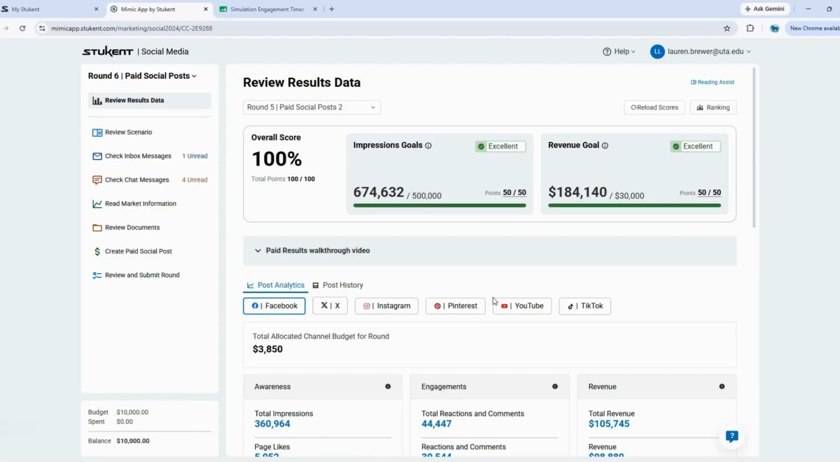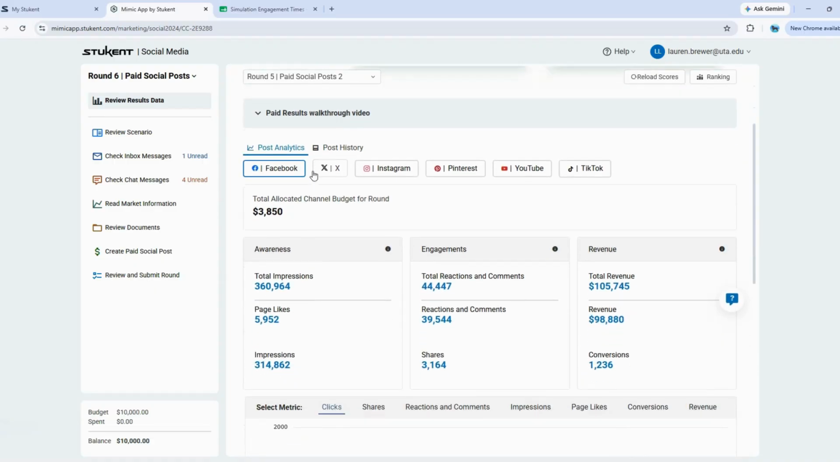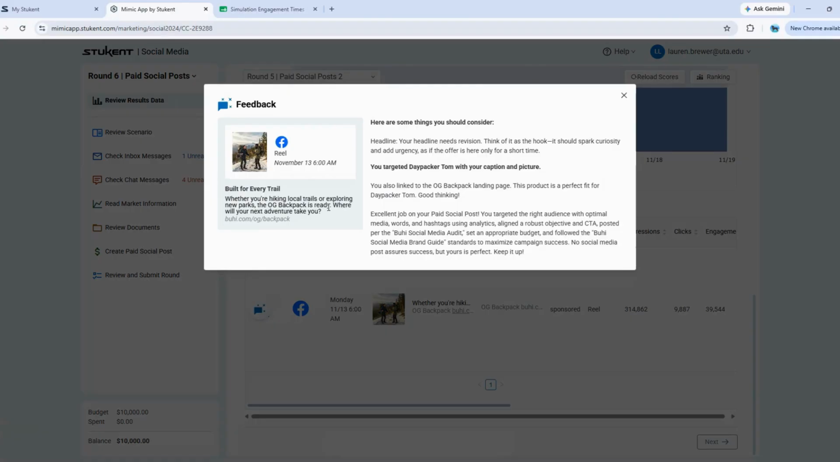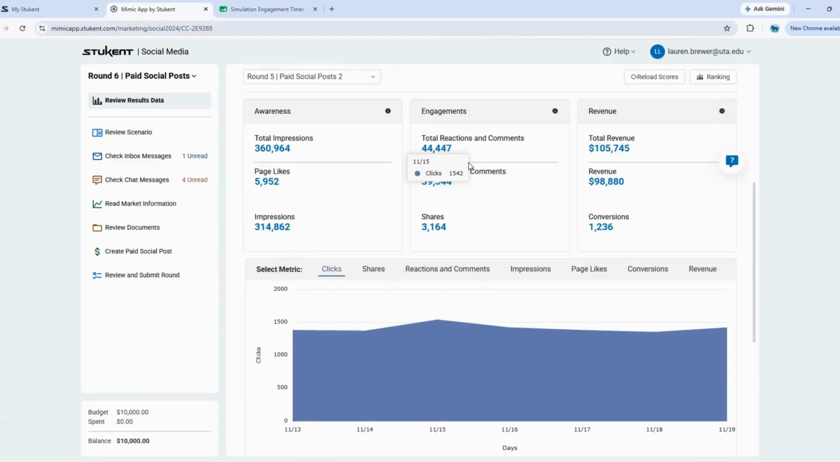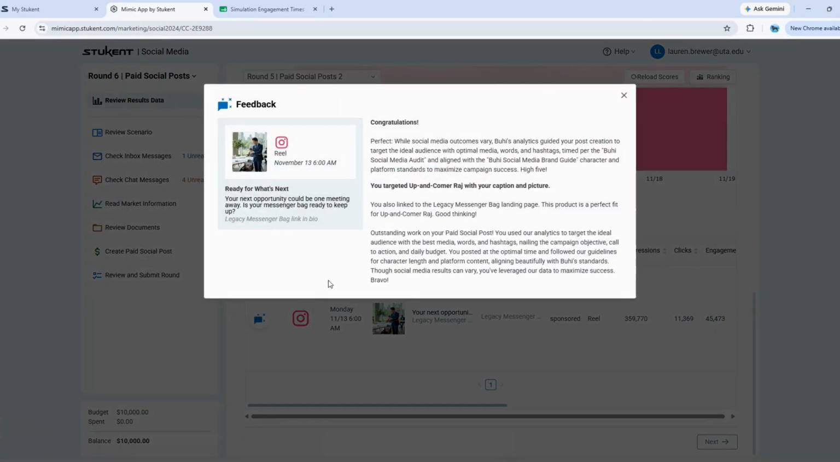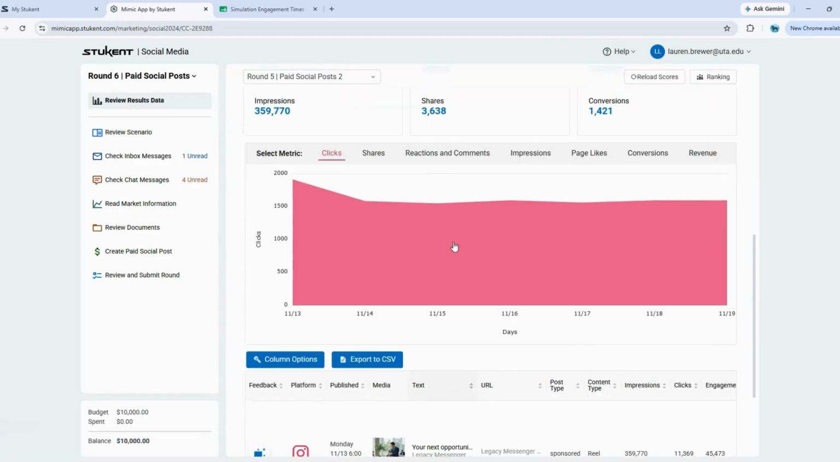Okay, so we can see that round 5 did go significantly better than round 4. As a sneak peek here, we'll look at our posts, we'll look at our feedback. So it actually tells me that I did not get a congratulations perfect on this one. My headline needs revision. So that is something to think about for round 6. And quick peek at Instagram. My feedback here, this one was a perfect, congratulations perfect. So that is a good sign. So we will look at these again in more detail in the next round.